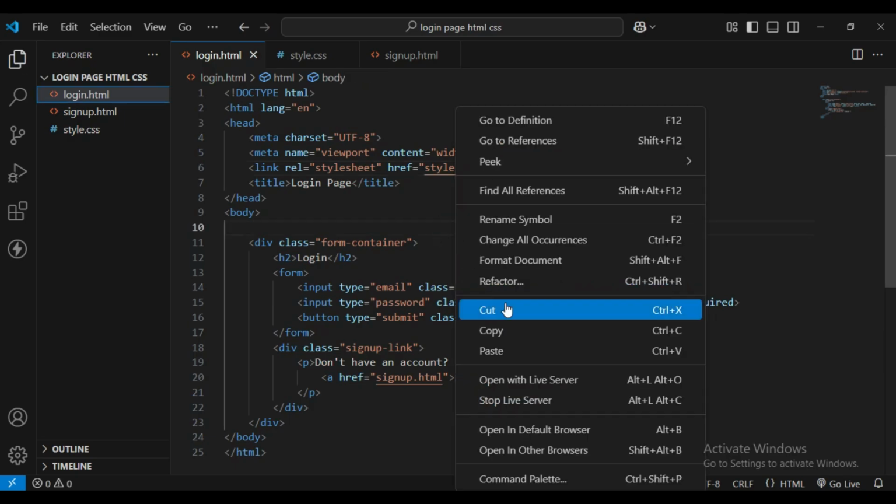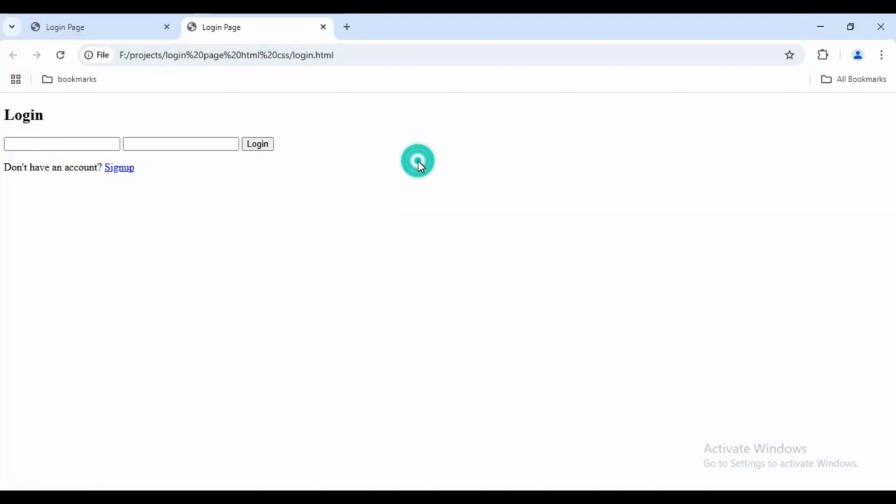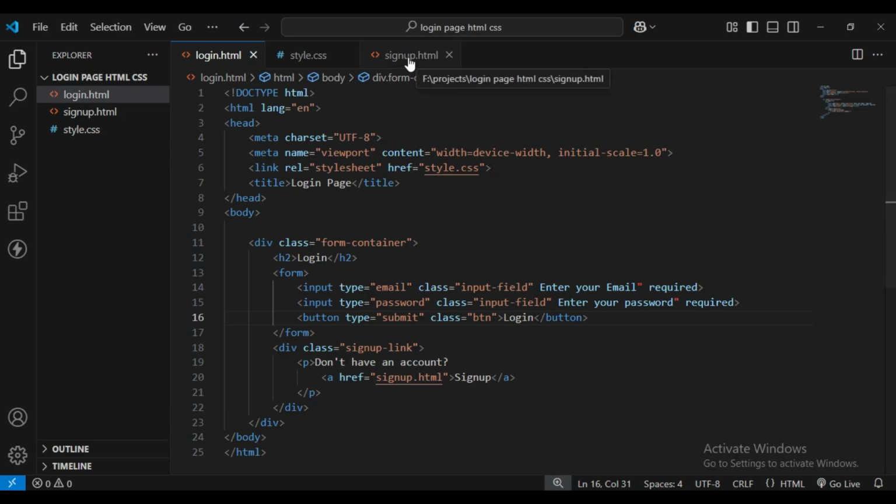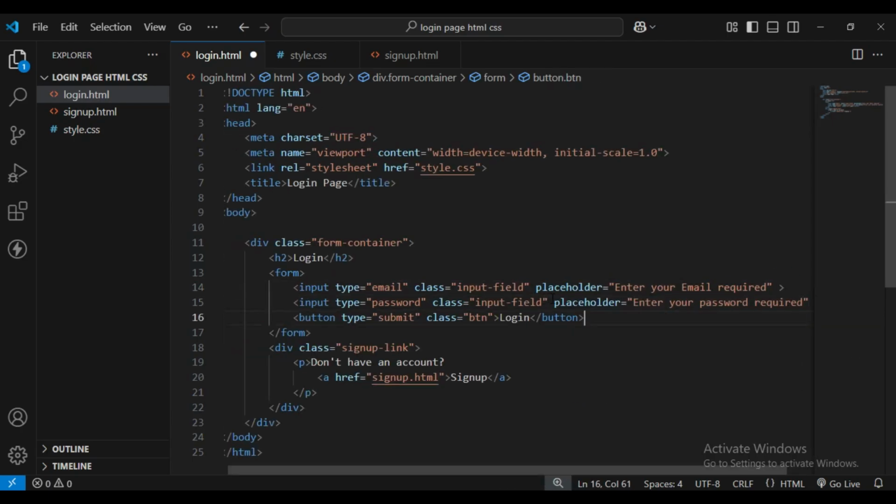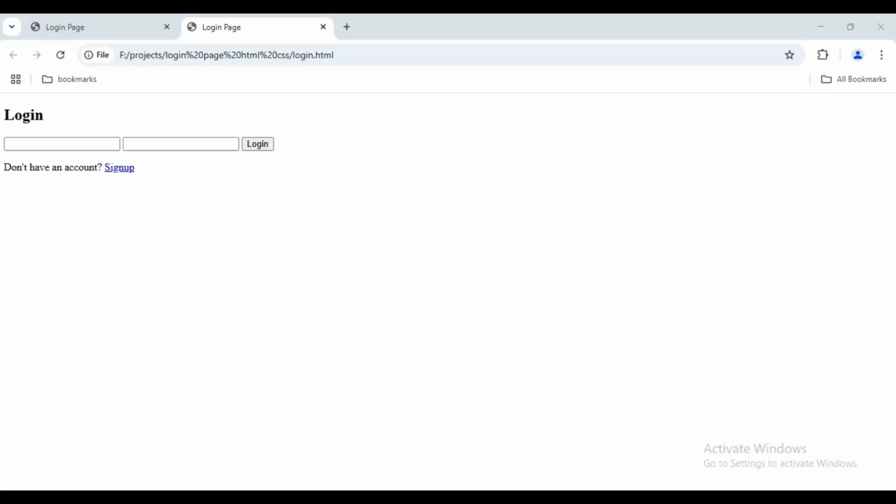So let's see. Okay, so it is looking like this. Do not worry, when we connect the CSS, it will look like what we saw at the start of the video. Now we will paste certain sections. So here the placeholder is also working.